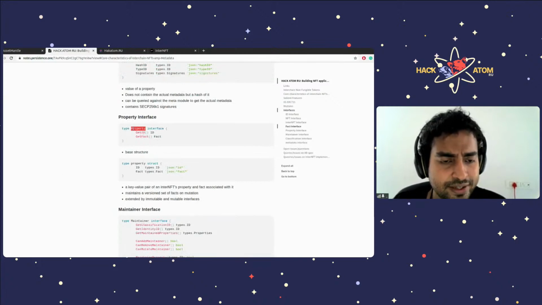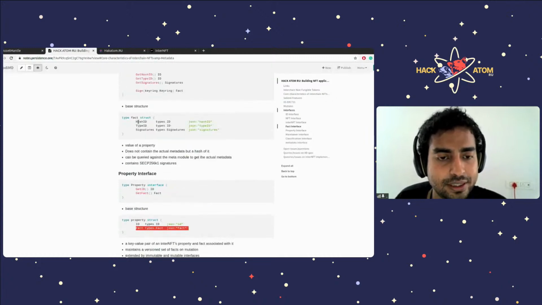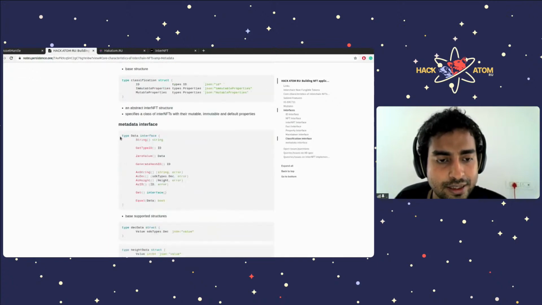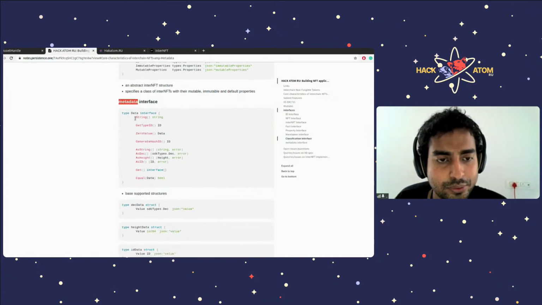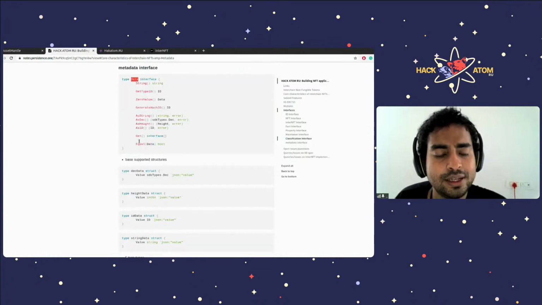We have the property interface, which is basically a key value pair of the ID or identifier of a property, for example the name, color, etc., or any property-linked resource to the NFT, and the fact being the value. The fact by default does not actually contain the data; it just contains the hash of the data. The actual data is contained by a metadata object, which is represented by the data interface.